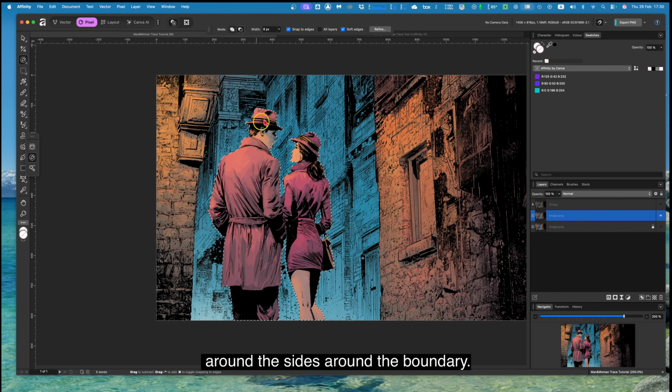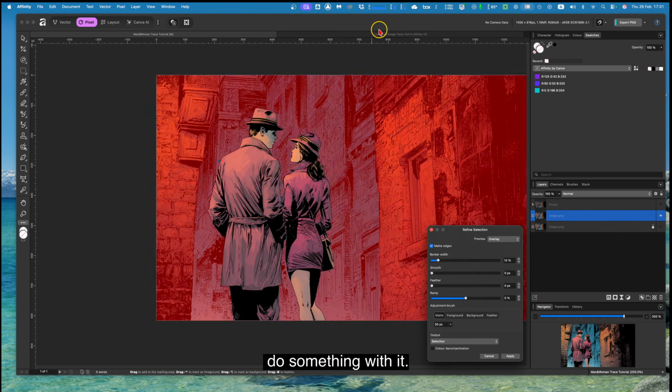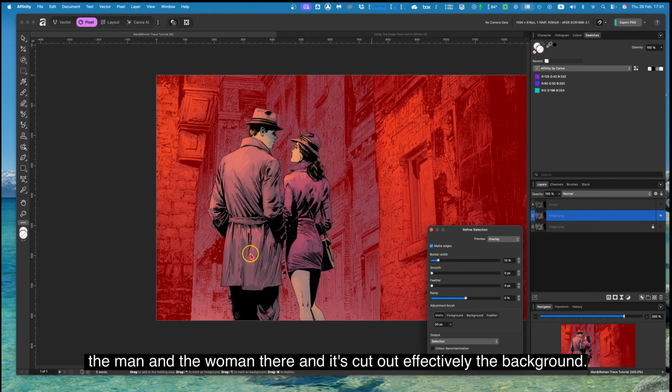Up around the sides, around the boundary. Across his nose and his chin. That's not too bad. Remember that when you get this finished, you can always take your finished example and do something with it. You can clean it up. Now that's refined it. What it's done is selected just the man and the woman there, and it's cut out effectively the background.